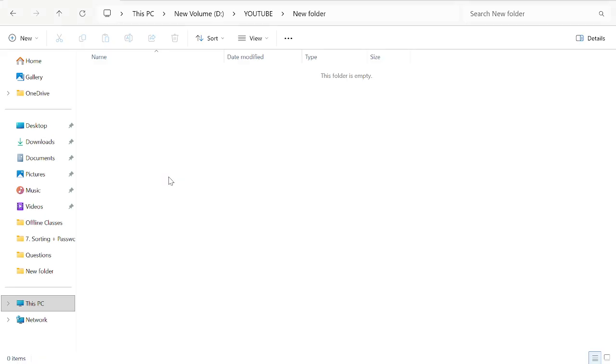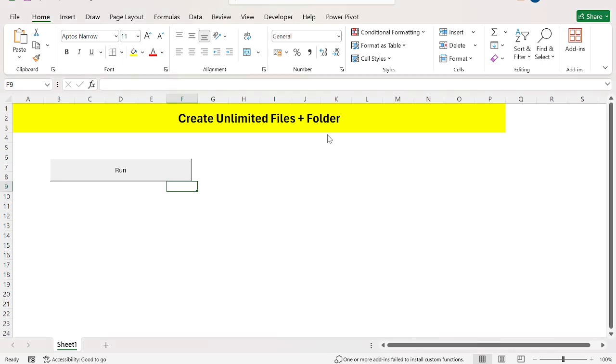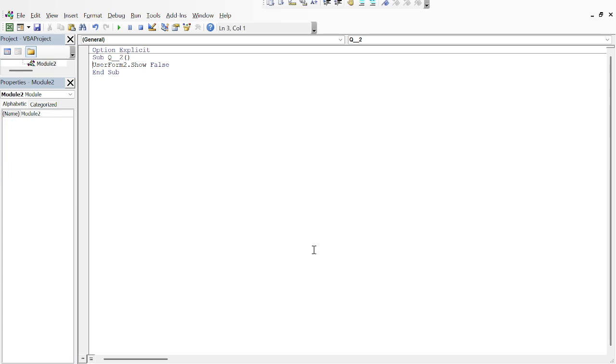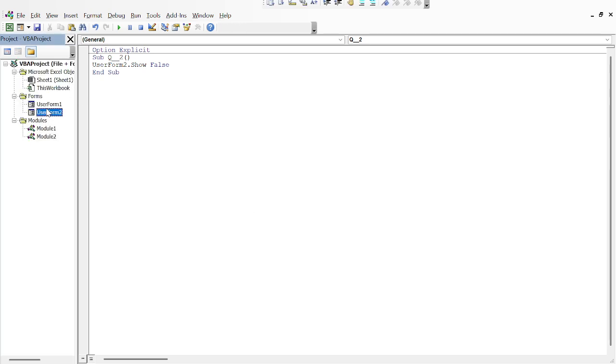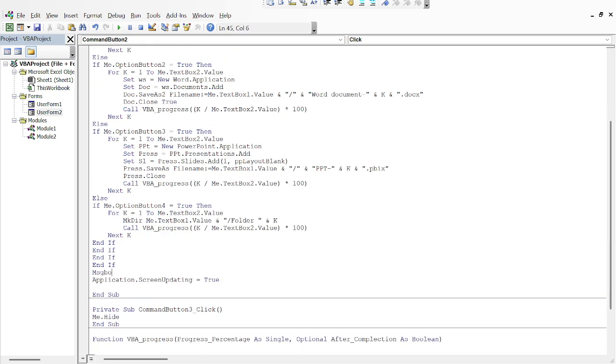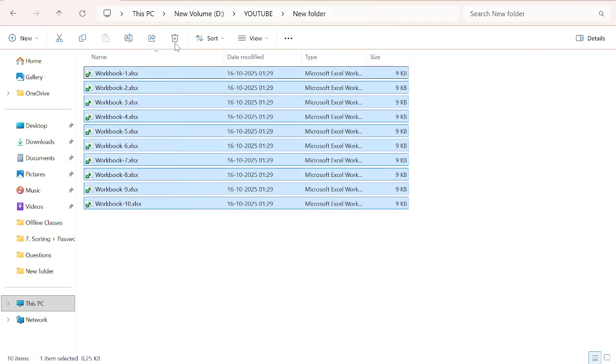Now we don't have anything in this folder. I just copied the path of this folder and am pasting the path here. 10 files I'm looking for. I want Excel file first. Click on run. Now let's see. The one thing which we have not given is the message box. I think the message box is one of the most important things, so we should give it here at the end. Okay, message box done. If we look, the 10 workbooks are now created, right?